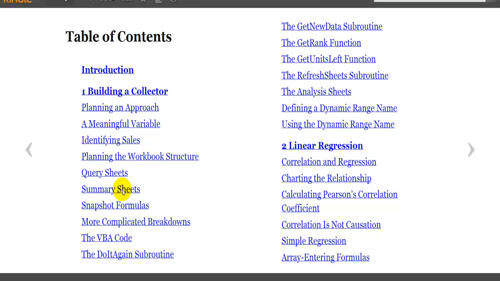Snapshot formulas, more complicated breakdowns, and then he's going to explain the VBA code that we use to query the database, or to query the website. I'm sorry, I might make that mistake often and call it a database, but in this case it's more like a website.